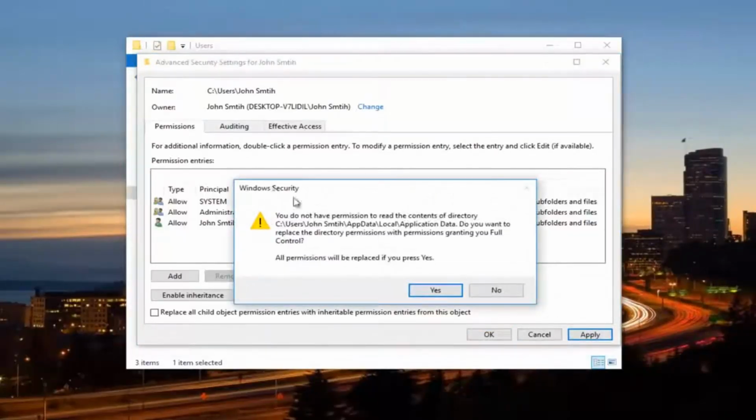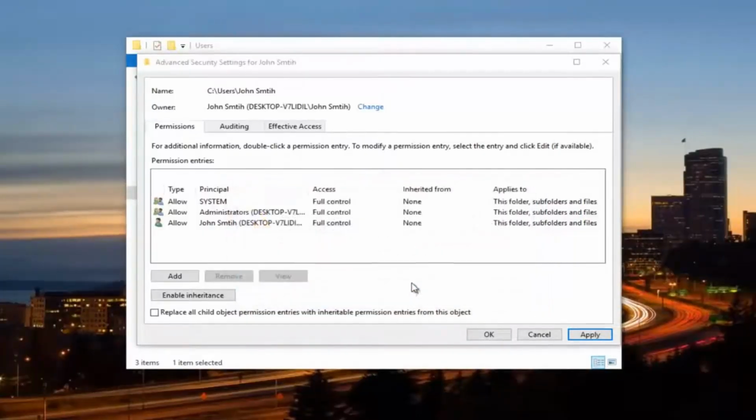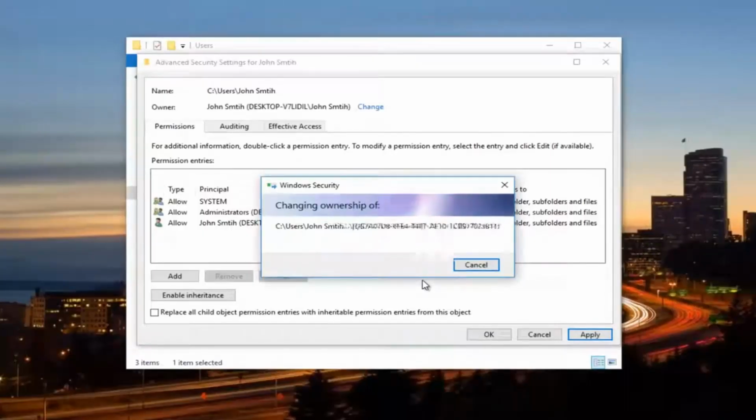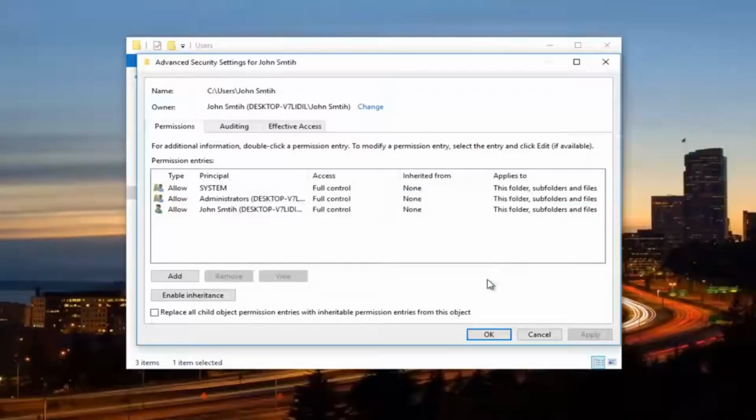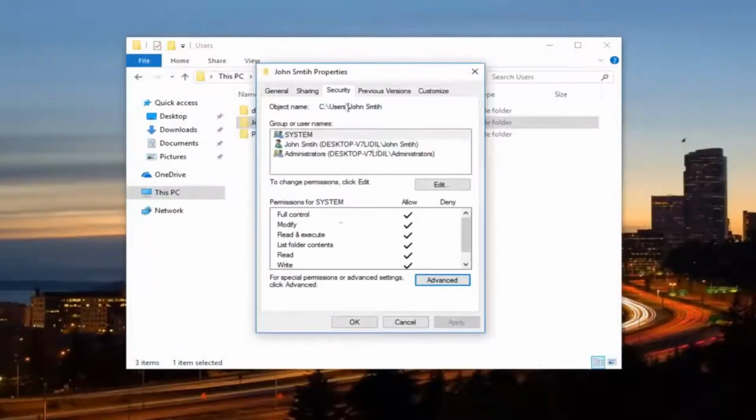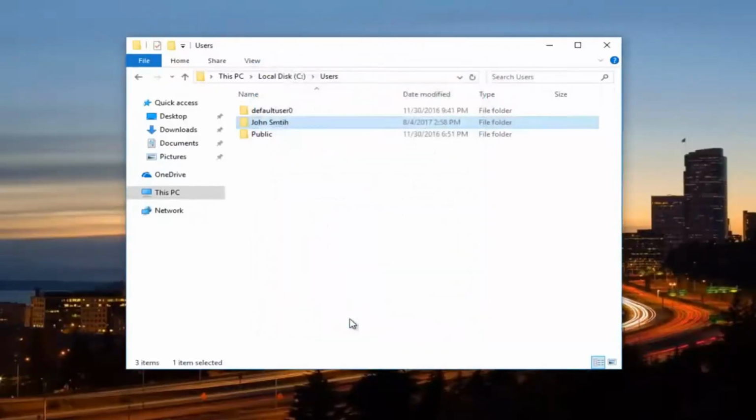You might get this Windows security alert, just letting you know you do not have permission to read the contents. Do you want to replace the directory permissions with permissions granting you full control? Click on Yes, and this will take a moment, so just be patient. Then you want to click on OK, and click on OK again to get out of that window. We're going to have to close out of this dialog window as well, so click on OK again.